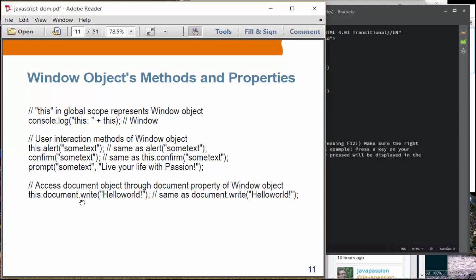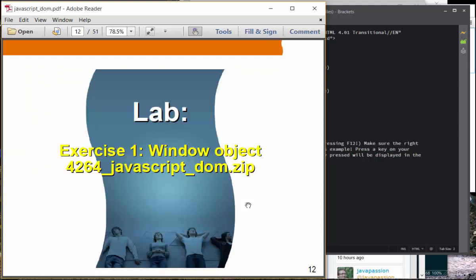So this is document.write. The document is a property, and the document object has its own properties. One of the properties of the document object is write, which contains a function, which is actually a function object. That's the reason you're able to call write hello world. Okay, pretty straightforward. Now let's take a look at exercise 1.